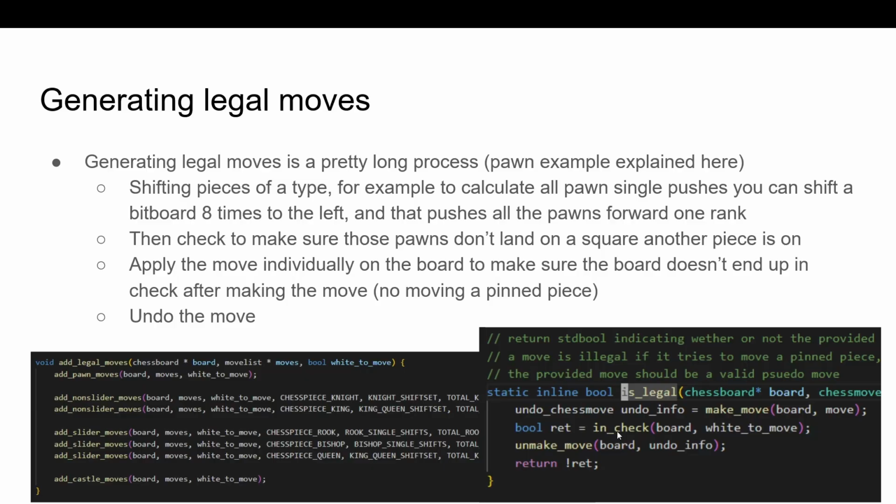It's another struct. And whenever you make a move, it always returns undo info, so you can undo moves. It's useful for a lot of reasons, but it just makes things more efficient and take up less space, basically. You don't have to store multiple boards. You can only store one board and then the undo info, if that makes sense. So yeah. And then we check if the board is in check, then undo the move, and then return whether or not it was in check. Pretty straightforward.